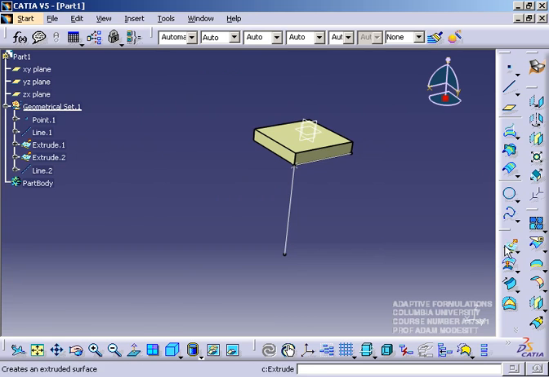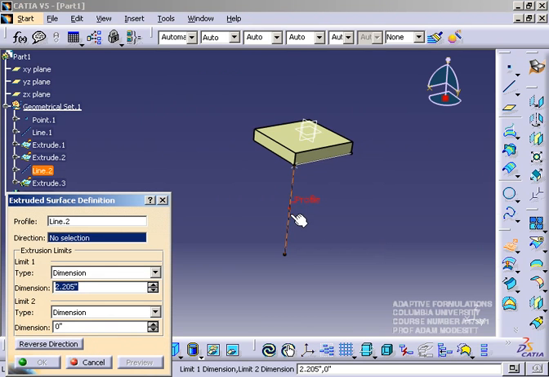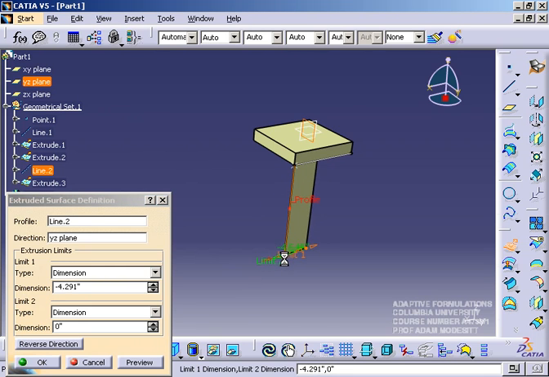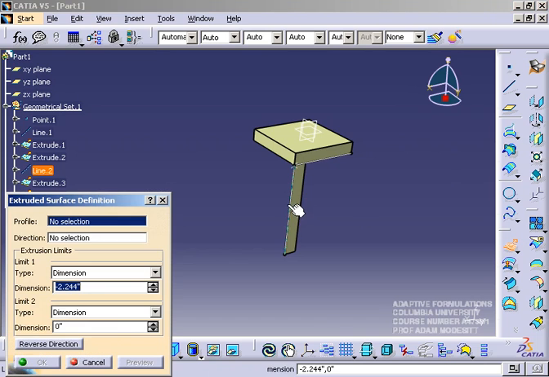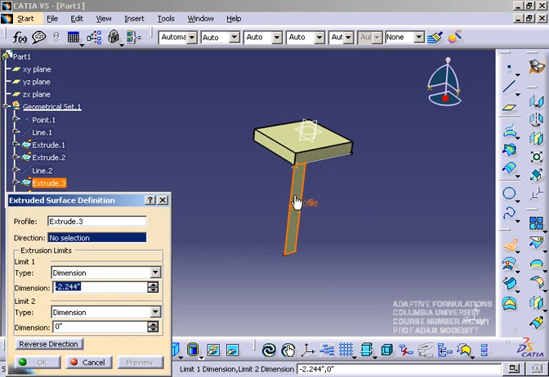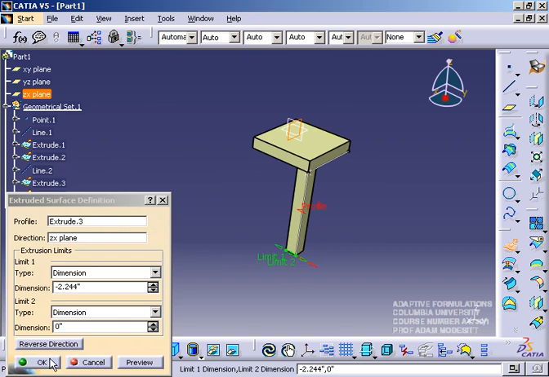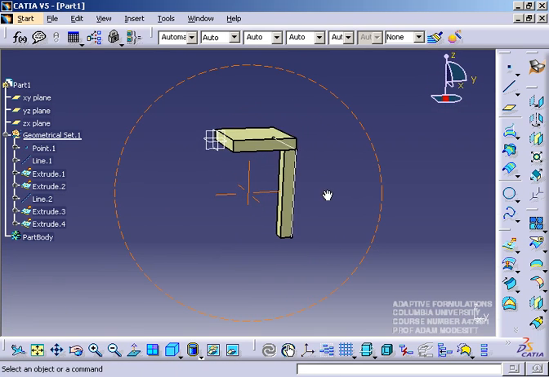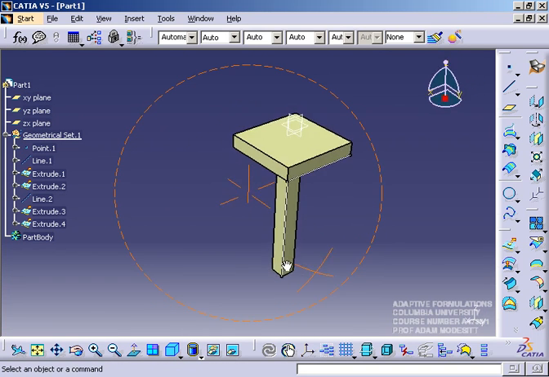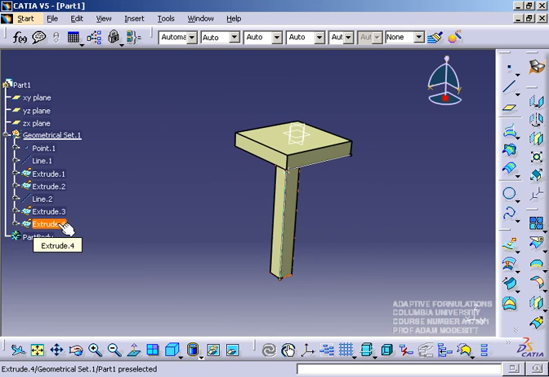Now I'm going to go through the same procedure as before. I'm going to extrude this line in the direction of the YZ plane, this time manually setting it, and I'm going to extrude again this surface. Oops. I'm going to extrude this surface in the direction of the ZX plane. So now I have my one leg. But what I'd actually like to do is mirror this.